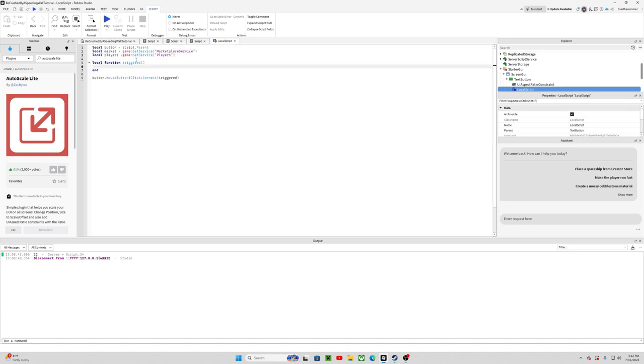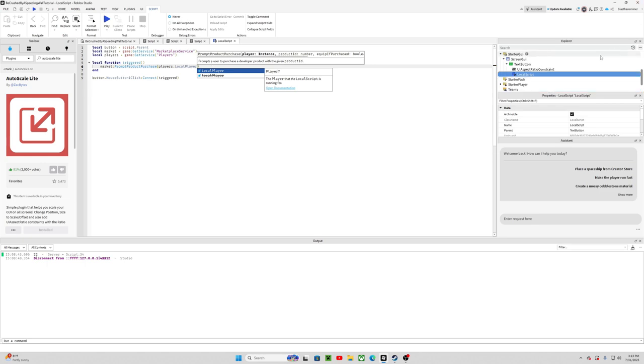So if we go into the function, we can do market, the 2 dots, PromptProductPurchase. Make sure it is product purchase and not prompt purchase, because when we do this, it'll make it so that the player can actually buy the product over and over again instead of buying it only once and not being able to buy it again. So in here we do player, and we're going to do players.LocalPlayer. We need a reference to the local player to prompt the purchase for, and this is why we have the script as a local script. If it is not a local script, this command will not work.